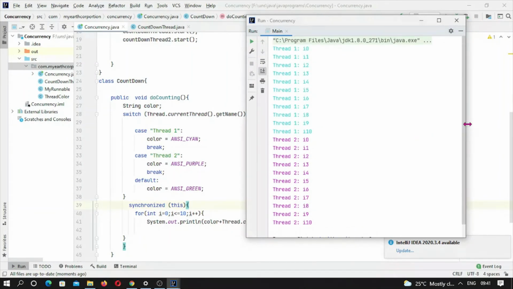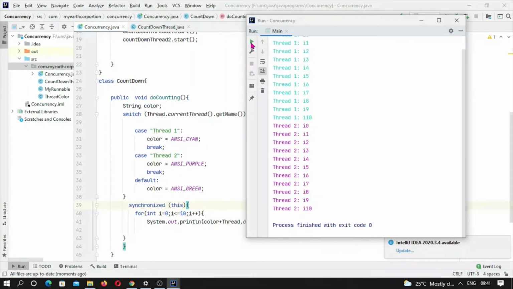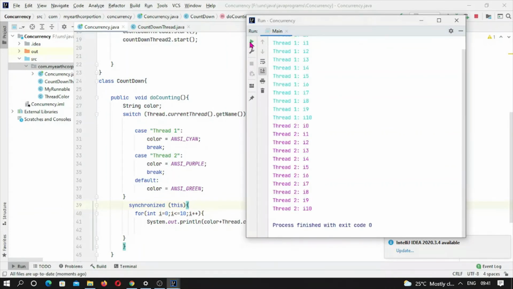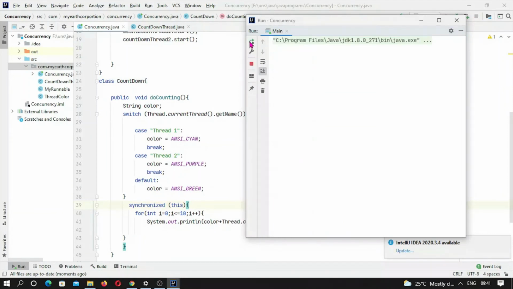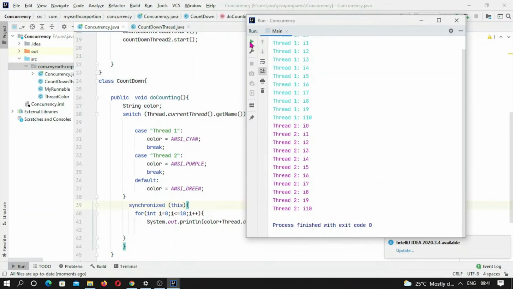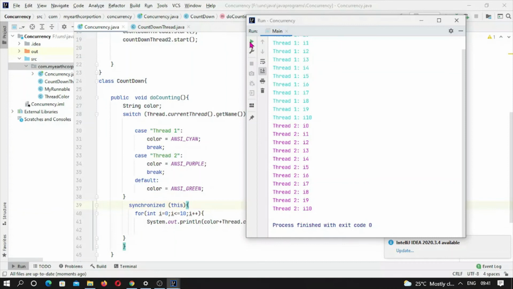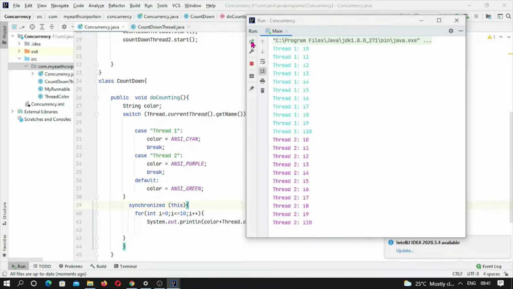You can see the for loop is the critical section, and it is allocated and synchronized. So each time the for loop will be allocated to only one thread. So there will be no chance of thread interference, and if there is no thread interference, there will be no problem during execution. So as many times as you see, the result is quite consistent, and the counting is done by both threads, and it is clearly visible, as the colors allocated are cyan and purple. So this is all about synchronization and thread variables.